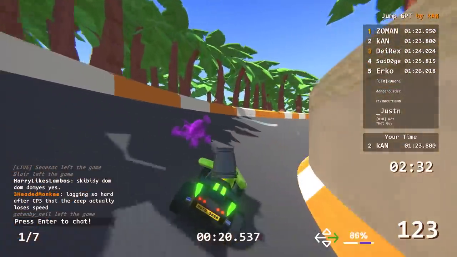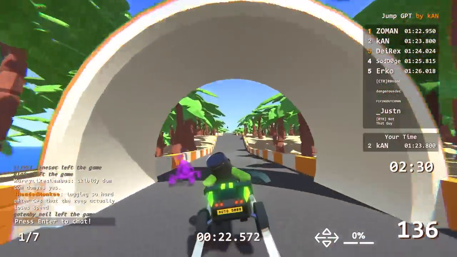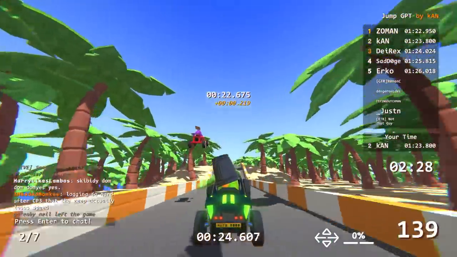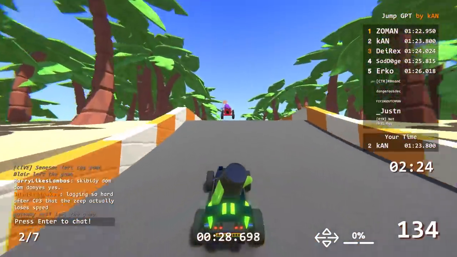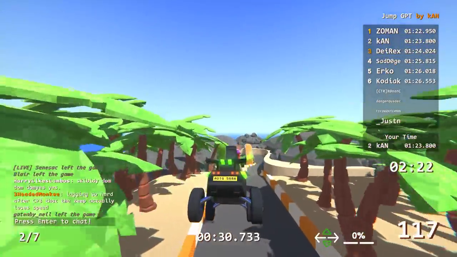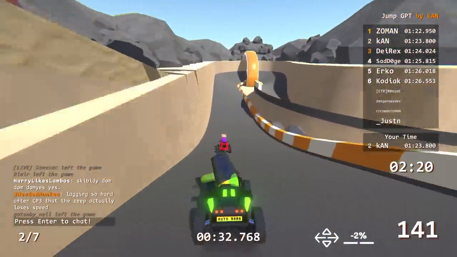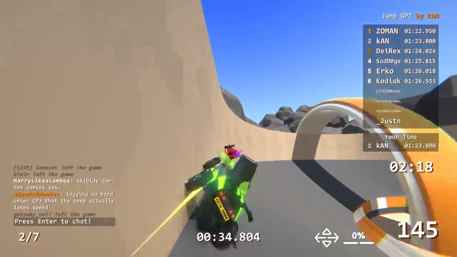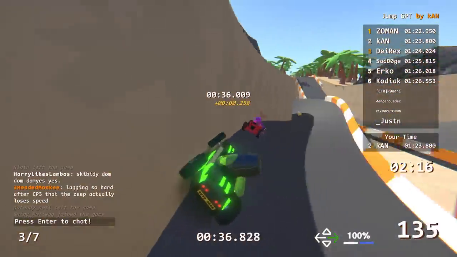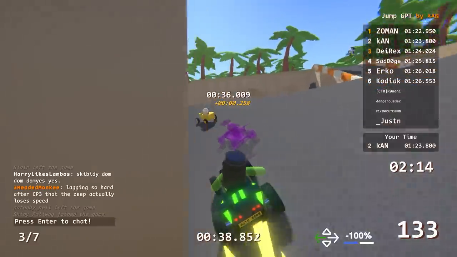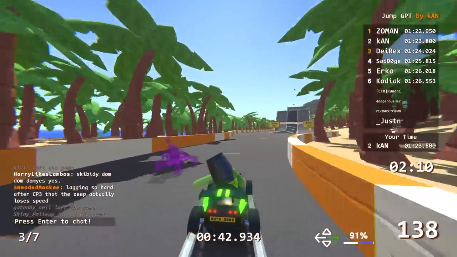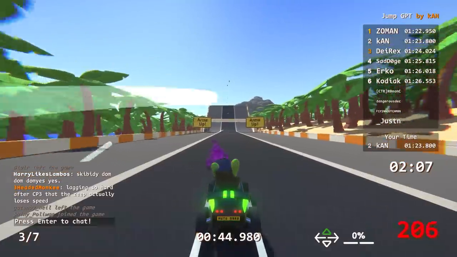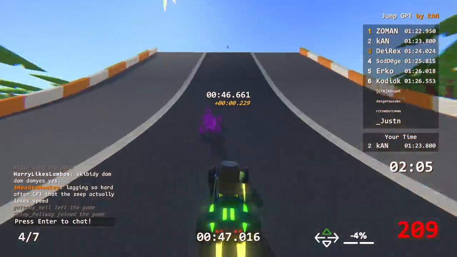The cave transfer every time. I hate it when you're driving lagging so hard after checkpoint 3, the car actually loses speed. What? Is that even possible? I don't think so. I honestly don't know how Unity would handle lag with your times, right? I don't know. It would screw up the physics frames, I guess. Like, oh God, really?